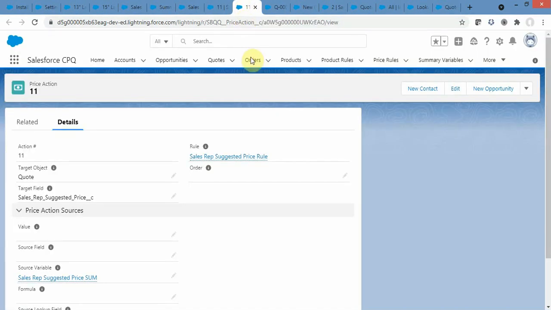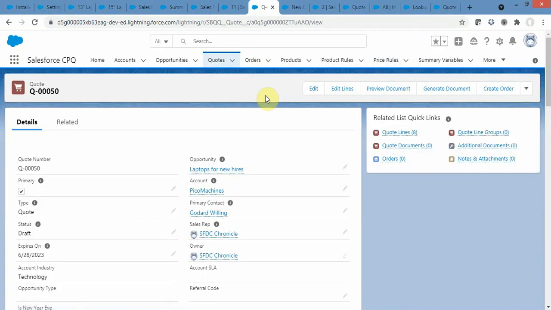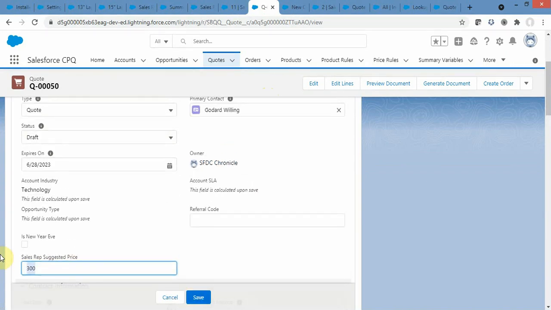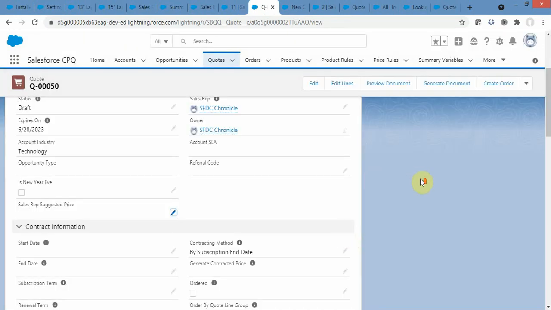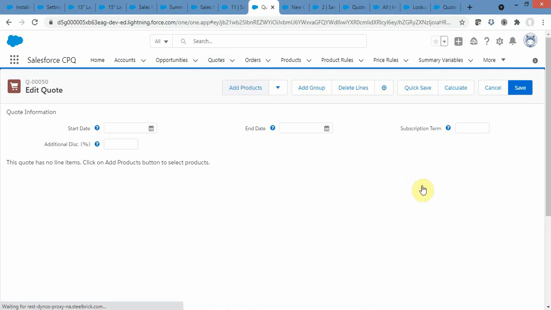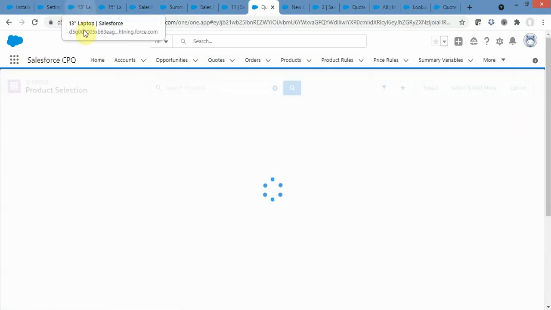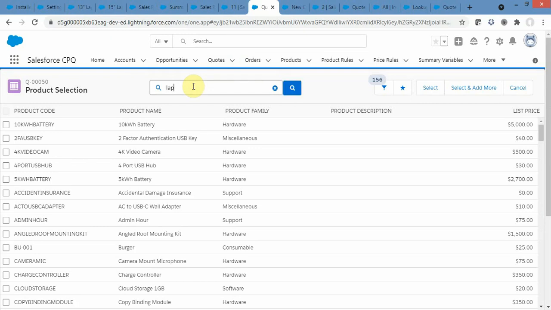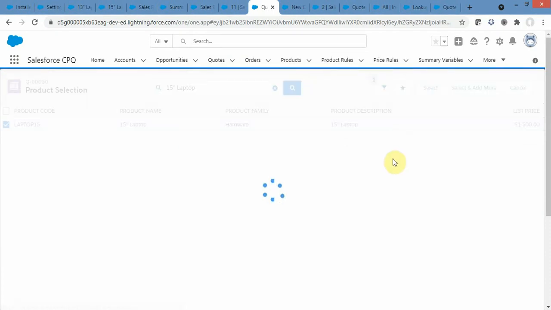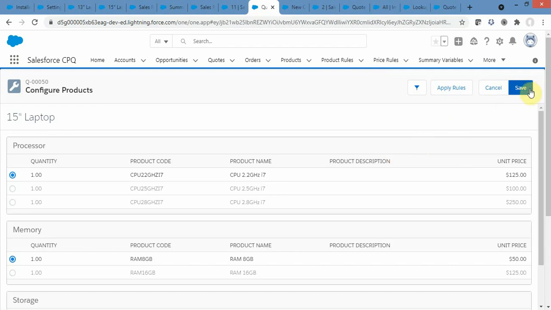And once I define my action, this is the same. Now let's see what happens. Okay, so let me remove this one. Save this one. Okay, now edit lines. Add product. Laptop. Select this one. Click on save.